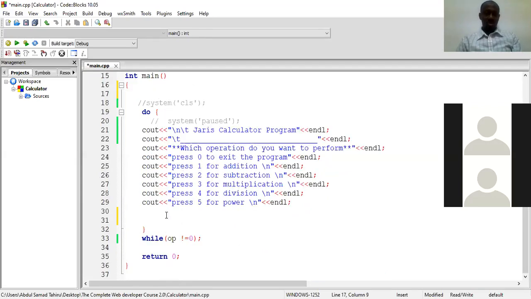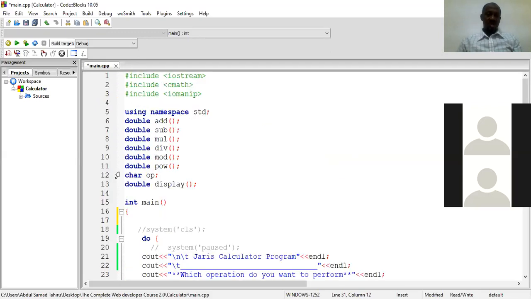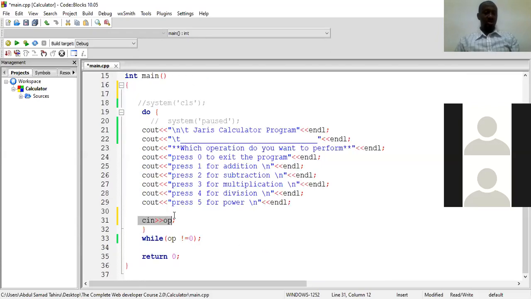No need to put it there. So here we have to say C in the OP, right? That clear? Yes. So now whatever operation the person enters will be stored in the OP. The OP is a variable above here, which is a character data type, only one character. So if the person enters plus, it is stored as plus.